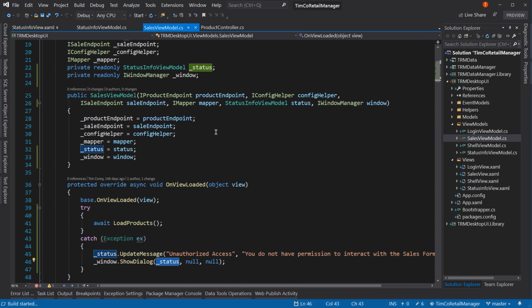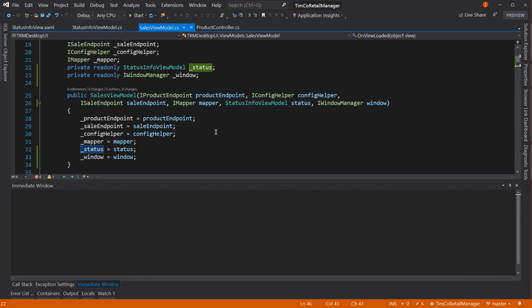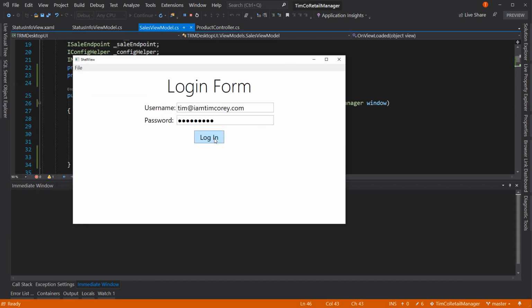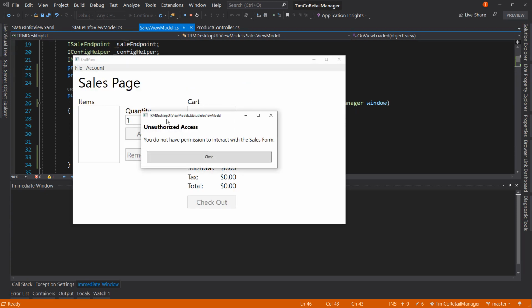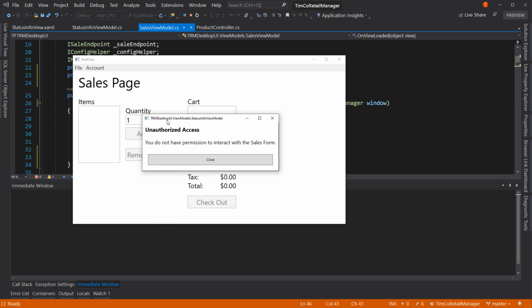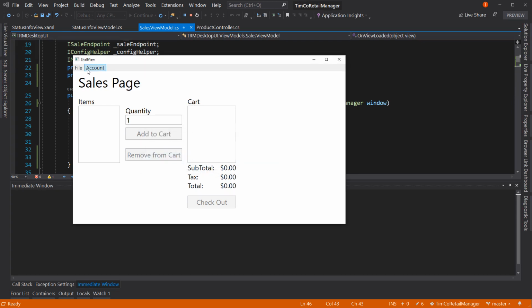Let's try this and see how it looks. Okay, so the form is opening up. I go log in, and now it's got this weird TRM desktop UI.viewModels.status info view model up here, but it says unauthorized access. You do not have permission to interact with the sales form. Now I can't click off it, so I can't go back to this form underneath. I have to hit close. And now I'm back to the form, but of course it's empty.